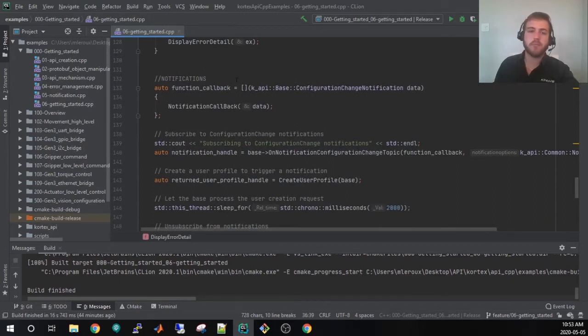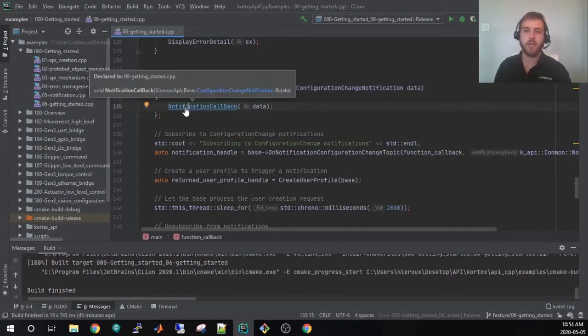So now, let's focus on notifications. For our notifications, what we want is to create another callback that is not the same as the error callback, which will be called whenever we receive a notification we are subscribed to. To create this callback, first we create a Lambda function that will call this notification callback function that I've already created.